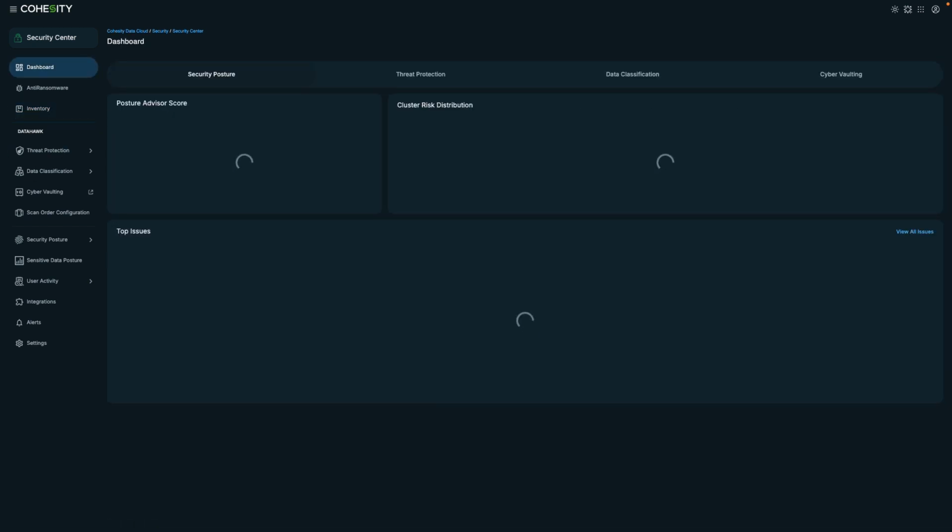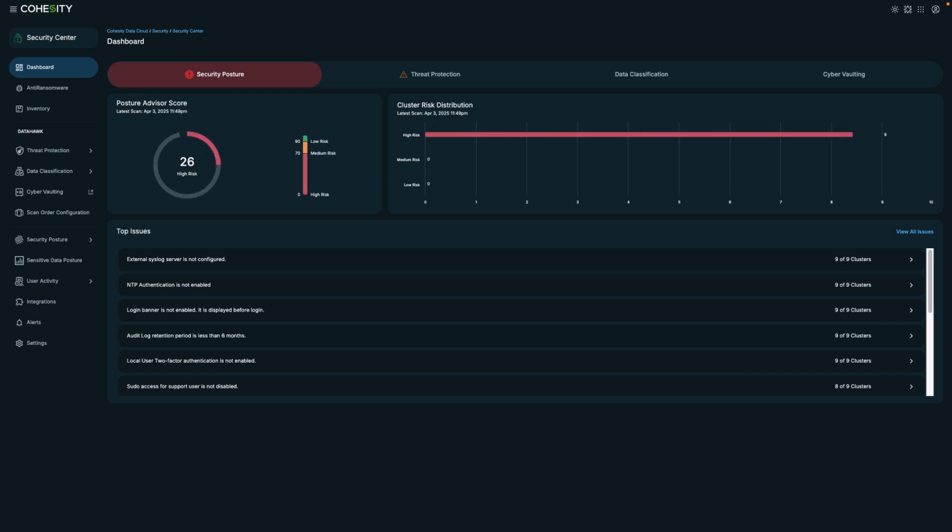We took a look at how to review an anomaly, perform a threat and data classification scan, and some of the newer features in Cohesity.